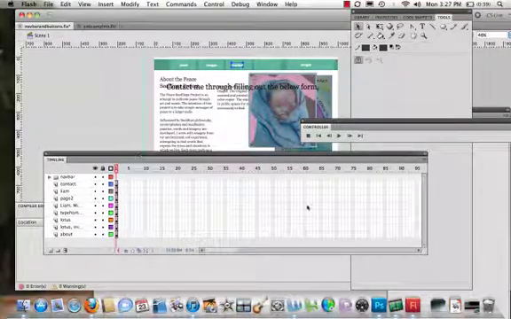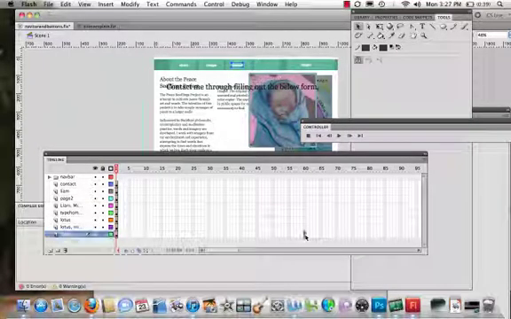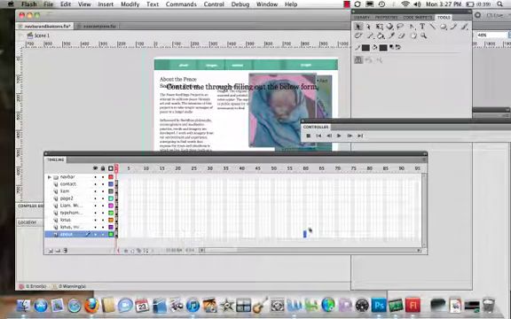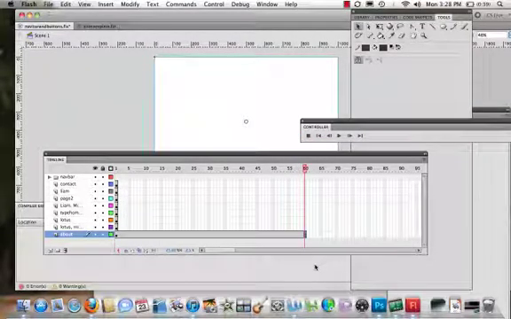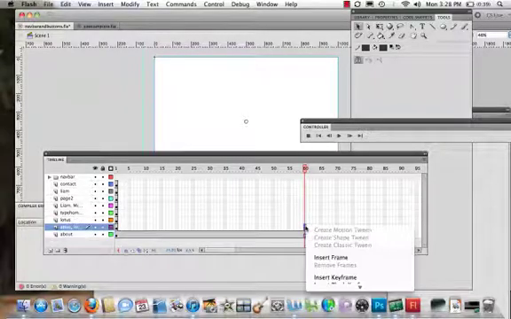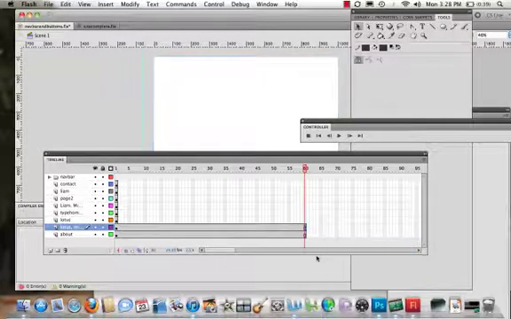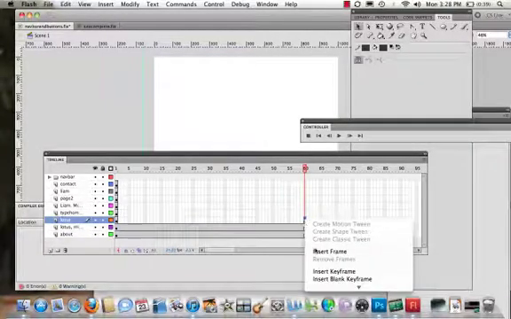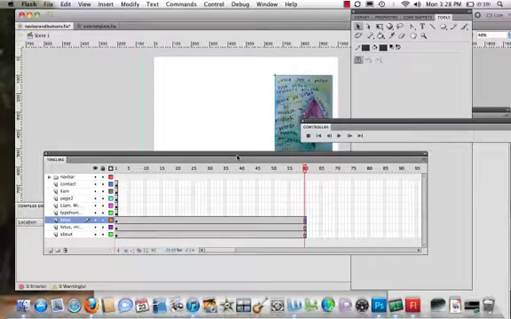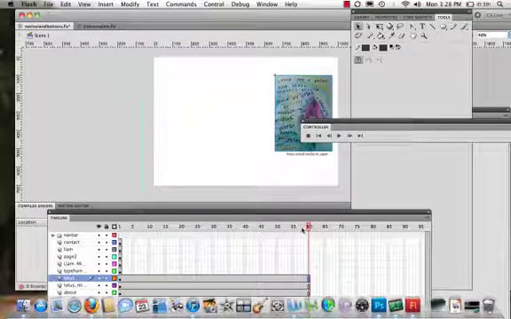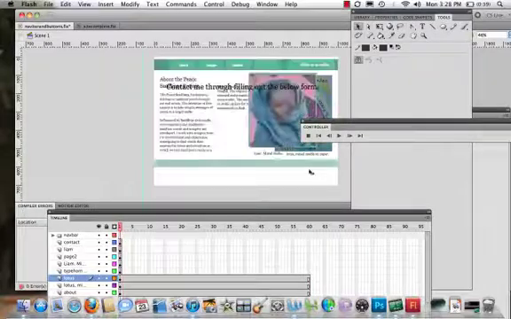Now, let's say that we want to extend our site out to 60 on our timeline. All I need to do in order to do that is insert a frame. So I can Control click, Insert Frame. Voila! My About page is actually blank. Let me try another one. Click that, Insert Frame. Okay, good.